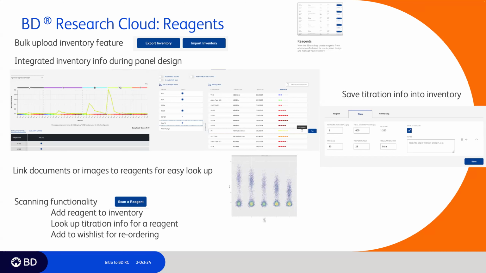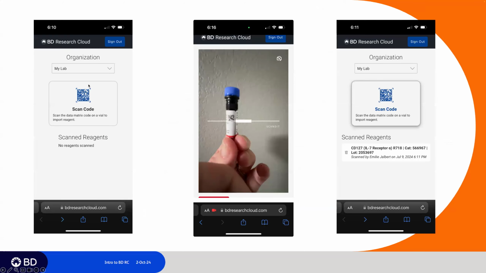And one of my favorite features, there's a scanning functionality that comes with BDRC. So if you use your mobile device and log into BDRC from any browser, you'll have a limited version, and that will allow you to scan reagents. This allows you to add a reagent to your inventory, look up its titration information, or add to a wish list for reordering if you've just finished a vial and you need to remember to buy some more. So this is what it looks like on a phone.